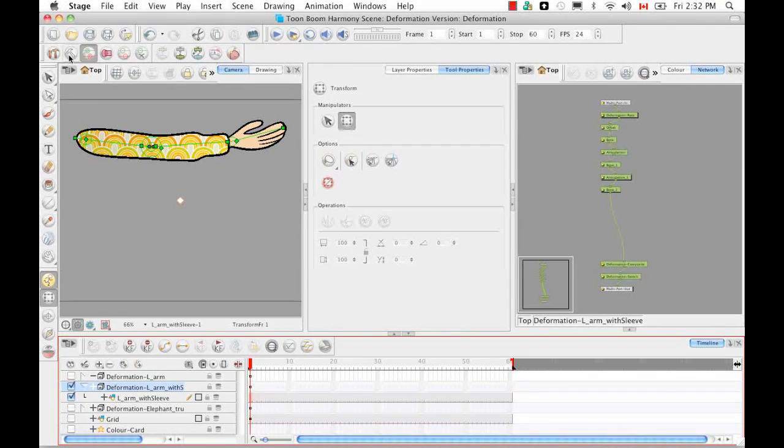And so what this means is that as you're animating, no matter what frame you're on, you can always copy the resting position to the current frame. So it's always good to have a resting position for your entire rigged character so that you can always revert back to that position.